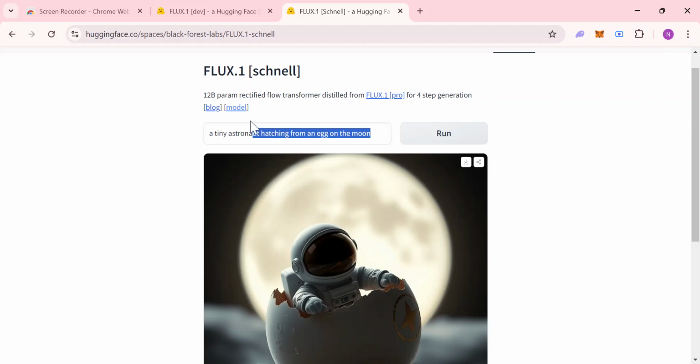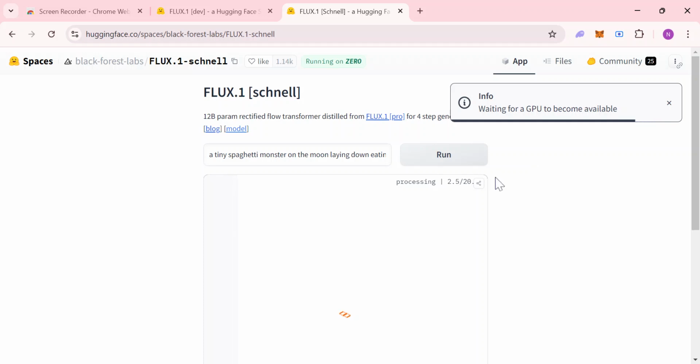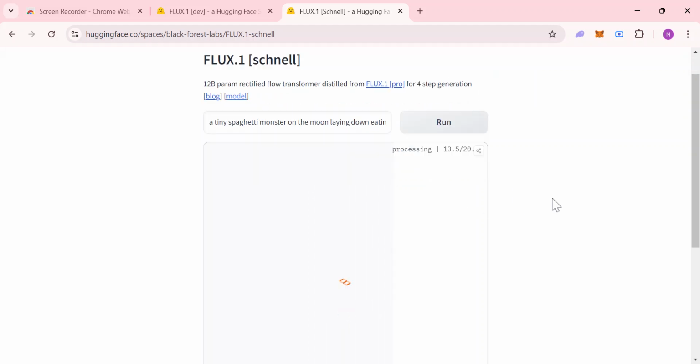We want a tiny spaghetti monster on the moon, laying down, eating eggs, right? Something ramen. So let's see how fast it is. It should be pretty fast. Let's give it a couple of seconds. It estimates like 20. Usually it's even faster than that. So yeah, let's just wait.